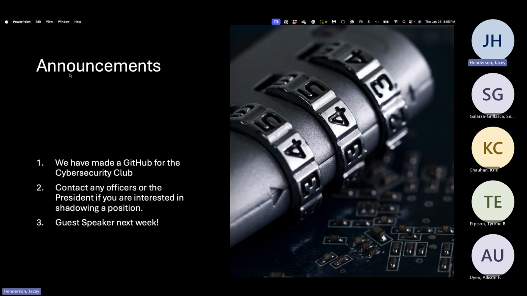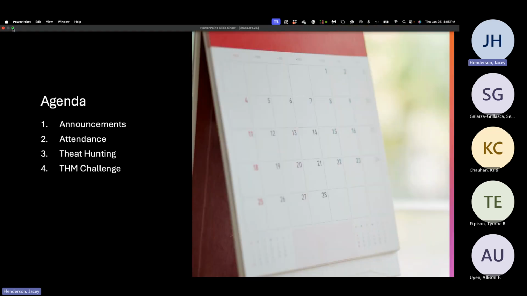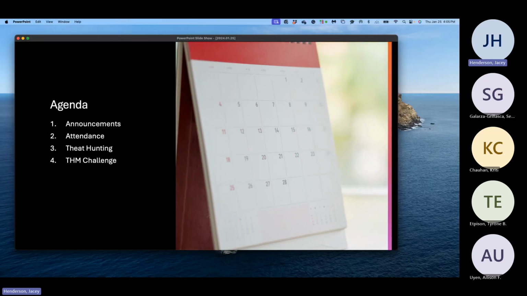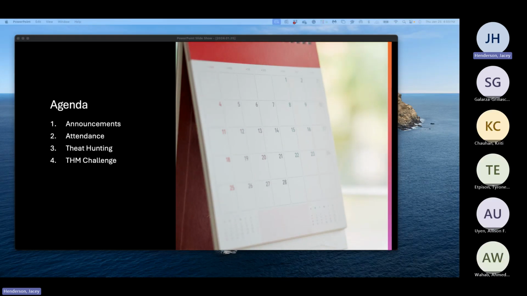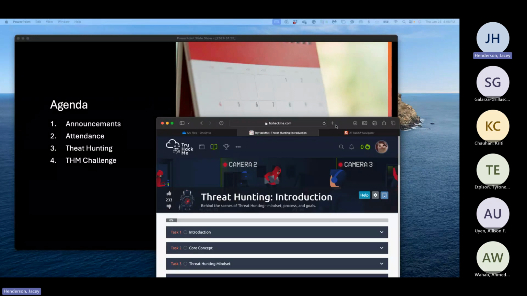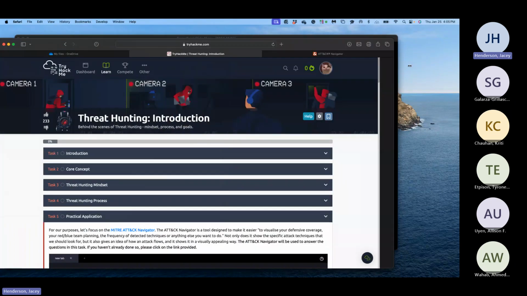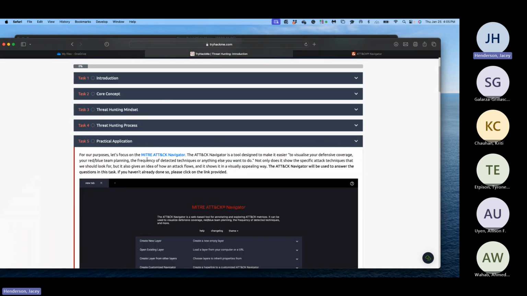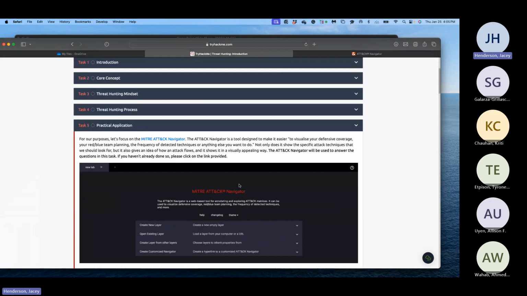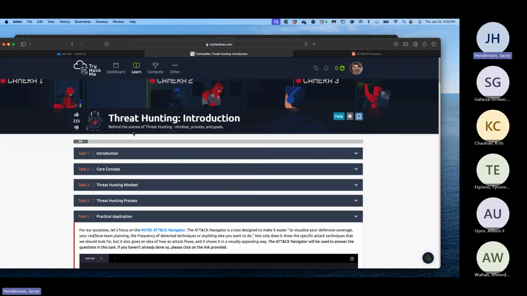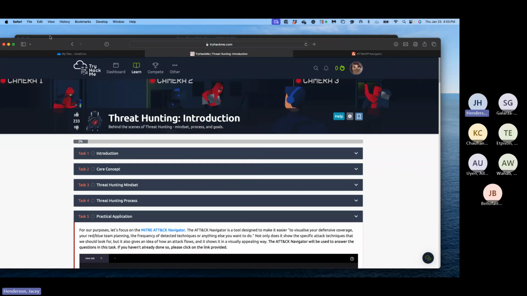So if you guys want to head over to TryHackMe and follow along, at least just for the introduction. The introduction, you don't have to join a box or anything like that. We'll be looking at the MITRE framework. MITRE Attack Navigator is what we'll be looking at. But this is what I will be covering today.